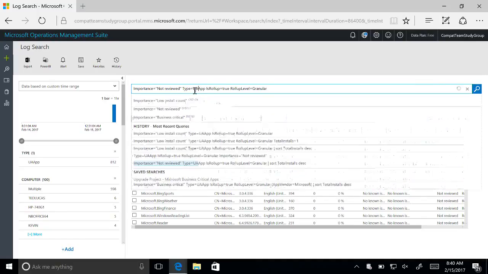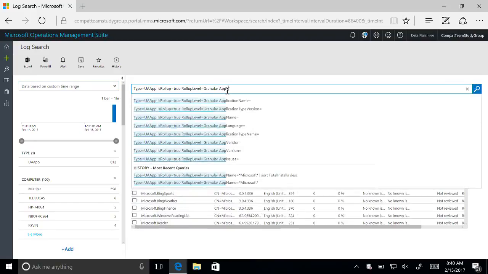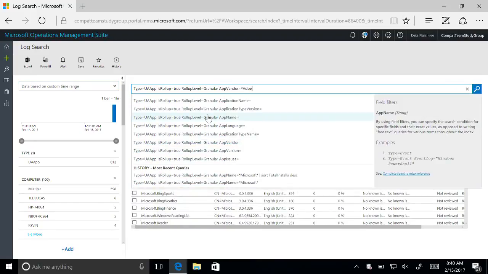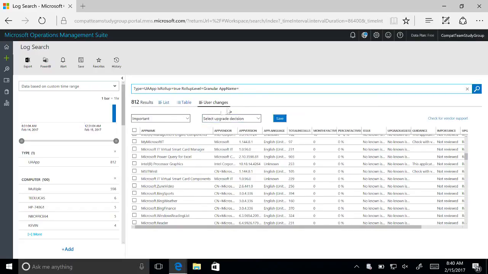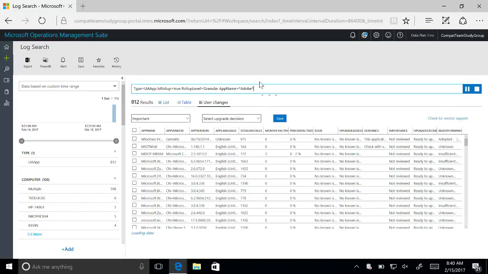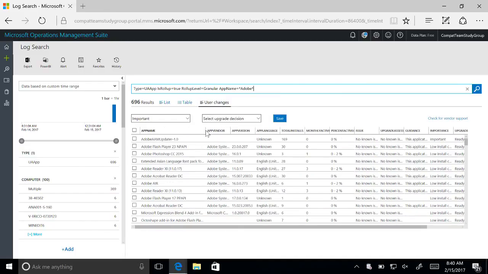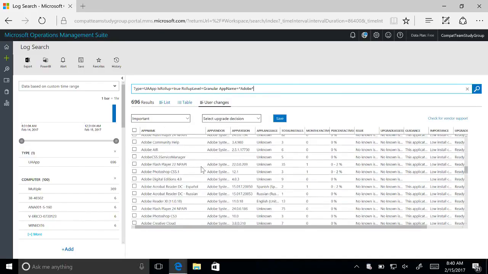So for instance, just to show you an example of how we might find a particular application, let's say I want to find apps by Adobe. I can search for an application with an app name equal to star Adobe star, and the star acts as a wildcard key, so it'll show me any application that has the word Adobe in the name, and you'll see these are all of my Adobe applications. So if you're looking for a particular application, that's the easy way to do it, is just to query for it directly.